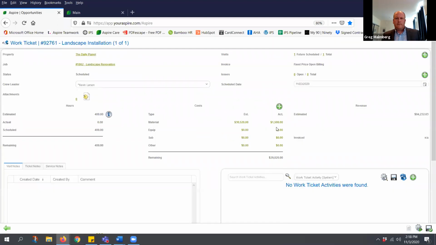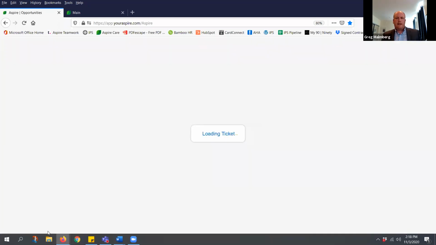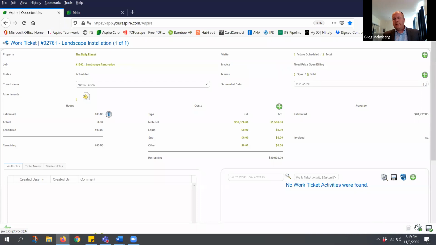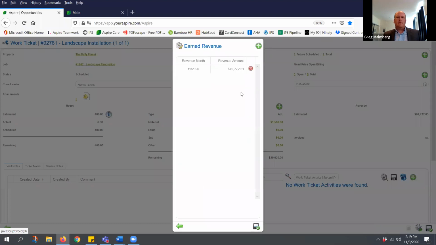Okay. So if I look at my ticket, I now have $29,000 of trees costed to the ticket because I received it. And if I look at this gear, I can take a quick snapshot of my earned revenue. I have now earned $72,000 on this job.